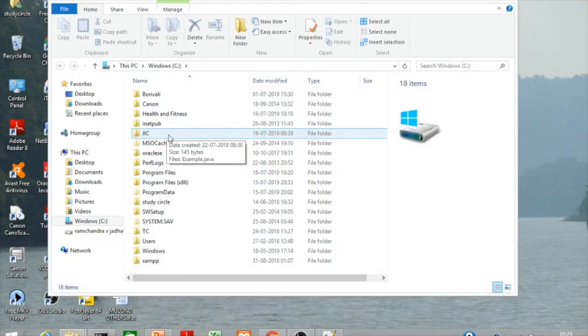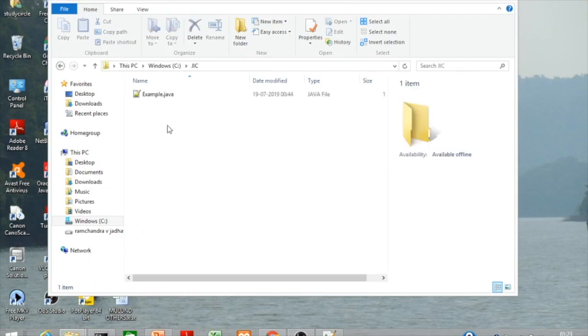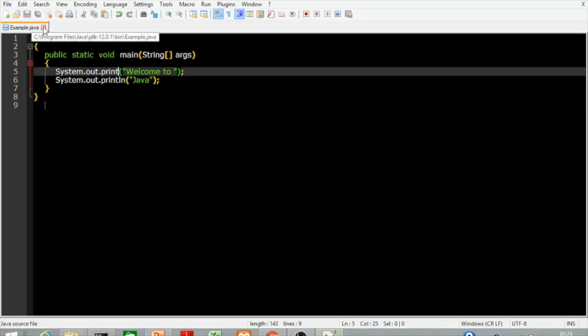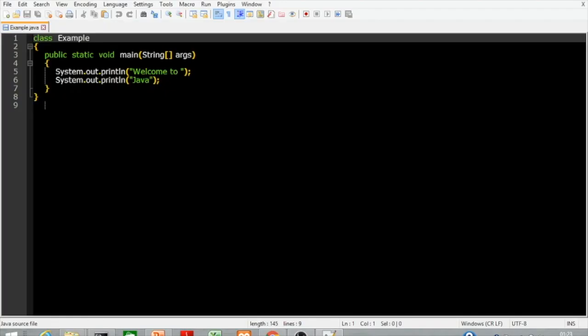I repeat, Java Integrated Course. Inside this Java Integrated Course, I have kept the file example.java, the same file. I'll show you the file. This is the earlier one. I'll close this. And now I open this example.java, which is inside the JIC folder. The same file.